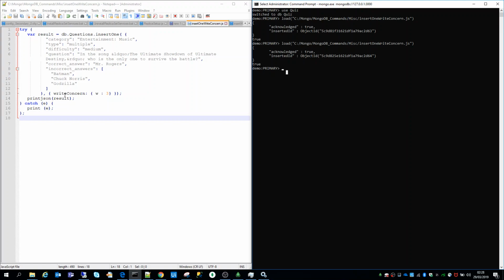So the write concern basically ensures that if we want a specific number of replica set members to be updated at the same time and synchronized, then we can use write concern, and every time we are going to write into the database, MongoDB will make sure that all the three members, or whatever number you specify, all those members are updated.